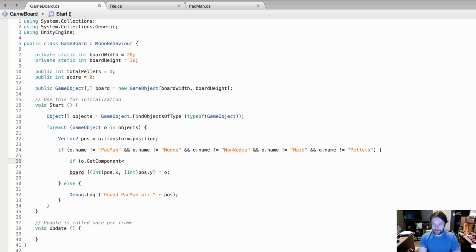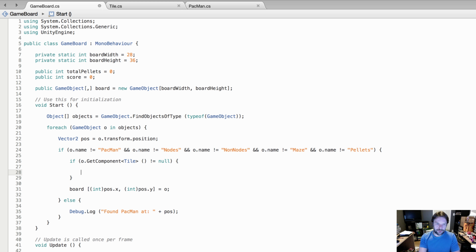O.getComponent, and we're going to get the tile component, and we're going to make sure that that doesn't equal null, all right? Because we don't want to work with null objects, because it's possible that we might come across one, and if we do, then it doesn't have the tile component on it, so we don't care about it. We only care if it has a tile component on it, okay?